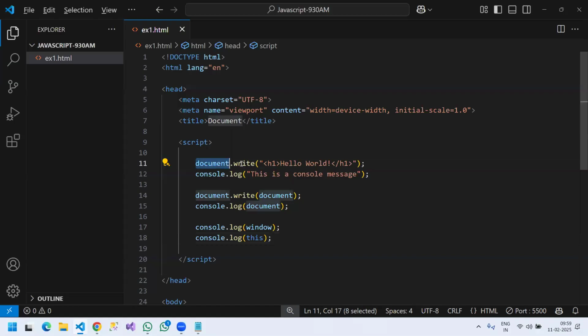Document is an object, write is a method. Console is a class again. Inside that, console is an object. Inside that, log is a method.